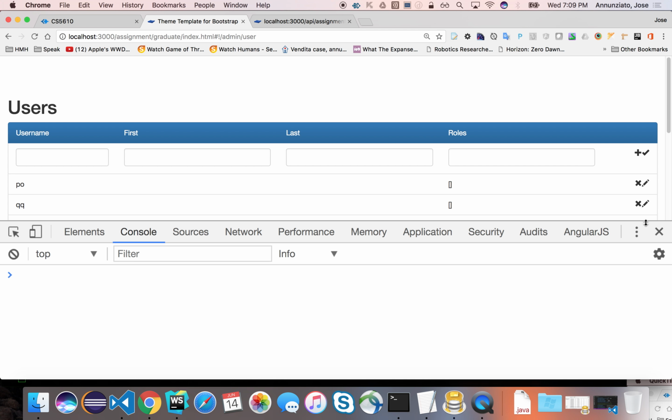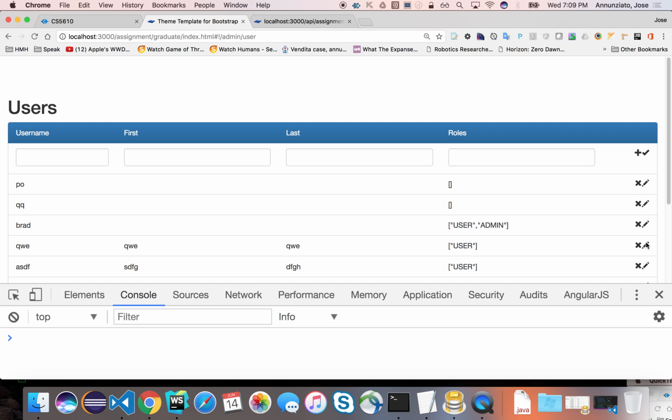Let's see if that works. So let's select QWE here, and let's change their first, last name, and everything. So let's do an OK. Okay, that worked, right? So I believe we had already implemented update user from previous, right? Now the interesting part is, can we update the role, right? So can I change this to admin? Will that work?